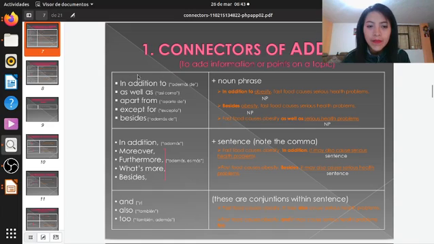These connectors, we can use plus a noun. For example, in addition to obesity, fast food causes serious health problems, right? In here, as you can see, we have a noun phrase. Or we can use besides obesity, is the same example, right? We can use with any of these connectors, right? Okay, besides obesity, fast food causes serious health problems, right?